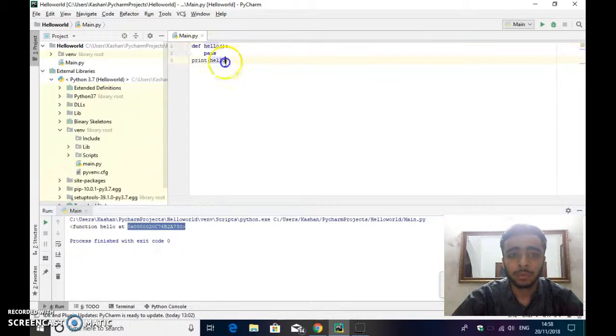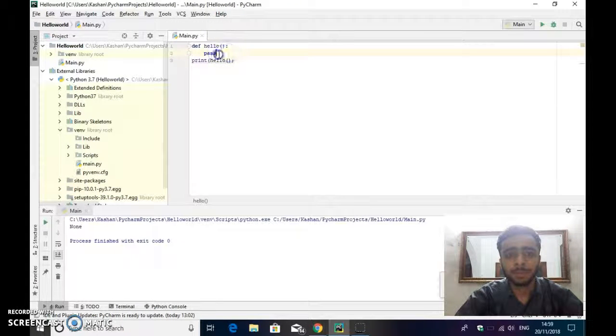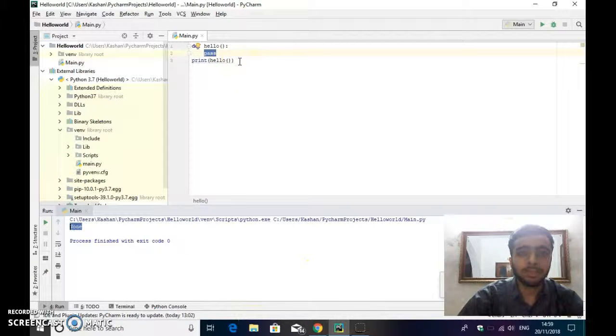So when I do place the parentheses of the function here, which means my function hello contains no parameter, and when I run the code this time, it will simply say None. That is saying that my function contains nothing, it is empty. This pass here is responsible for this outcome. Hope you guys understand it.